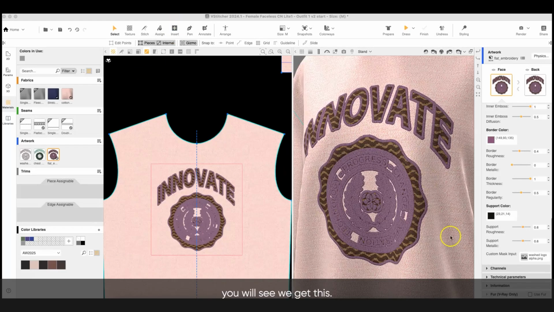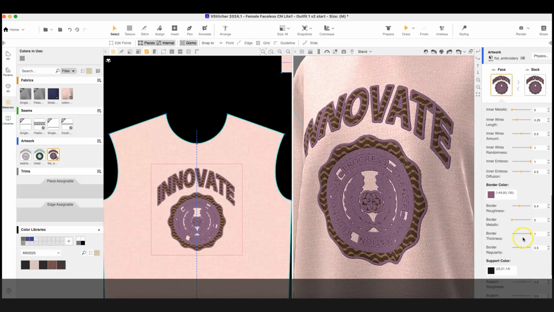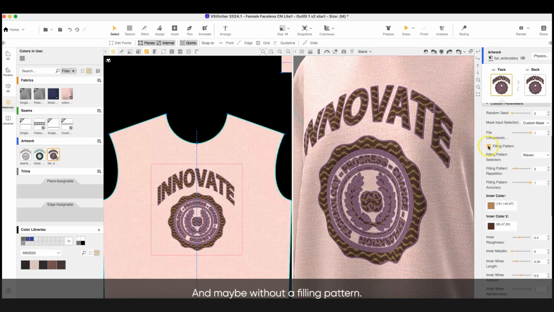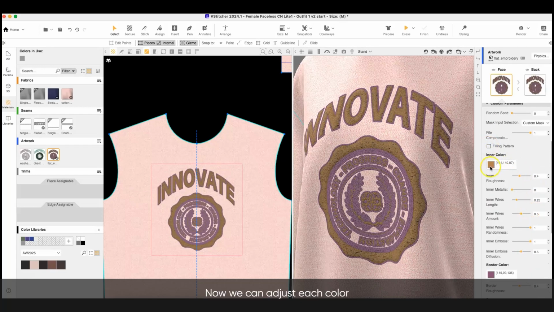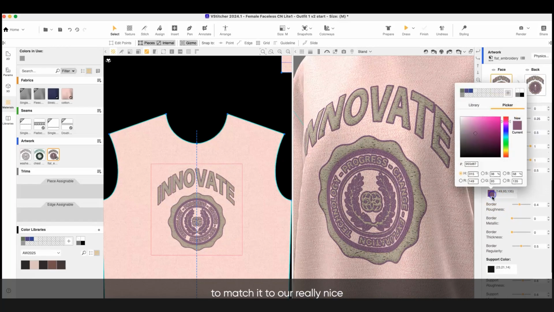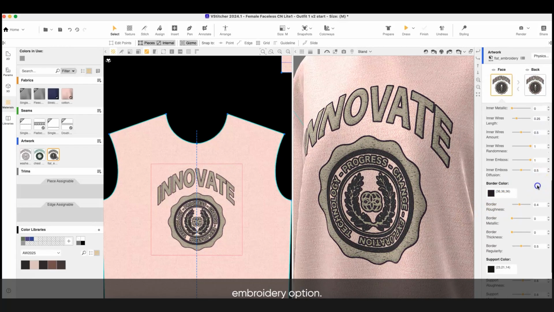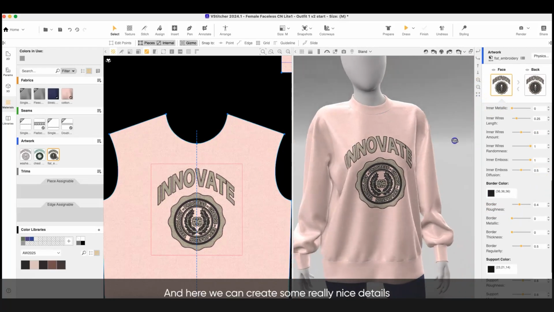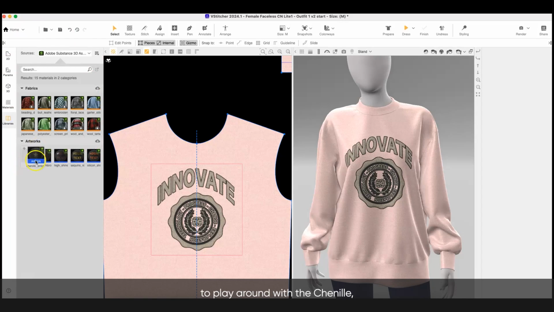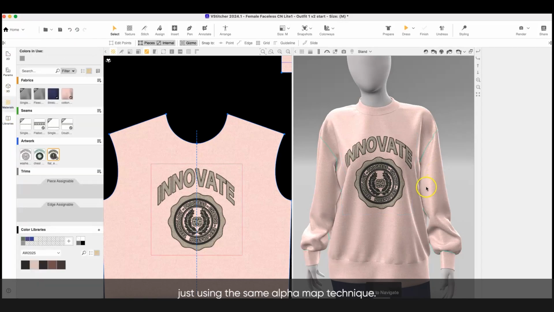And when we bring it in, you will see we get this. Let's adjust this a little bit so we have a much thinner border and maybe without a filling pattern. Now we can adjust each color individually as well to match in to our really nice embroidery option. And here we can create some really nice details. Again, afterwards, feel free to play around with the chenille, the high shine, the sequins, and the silicone, just using the same alpha map technique.